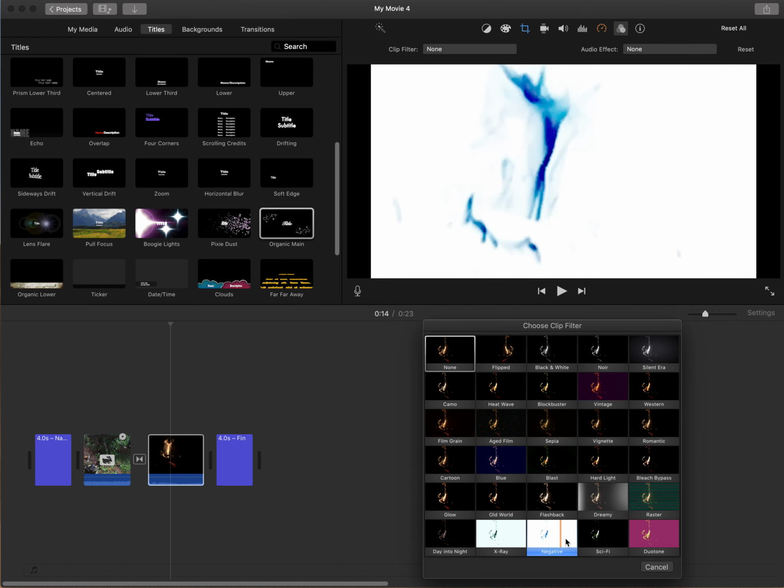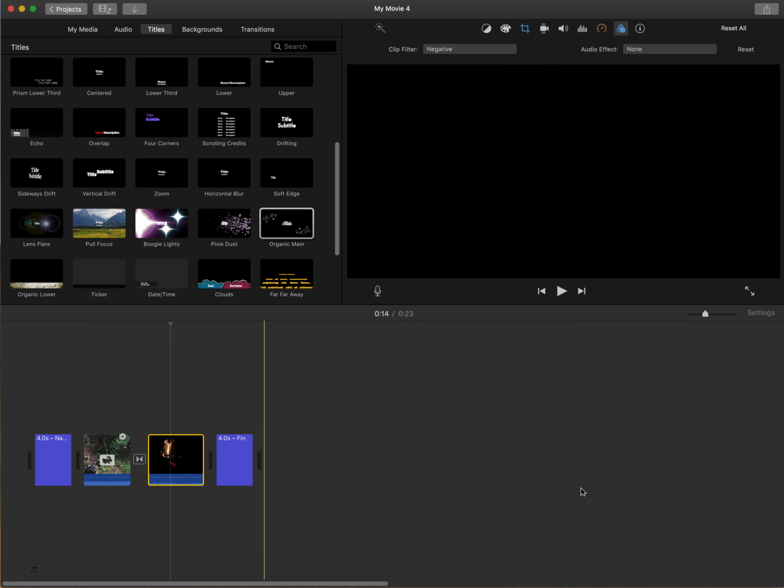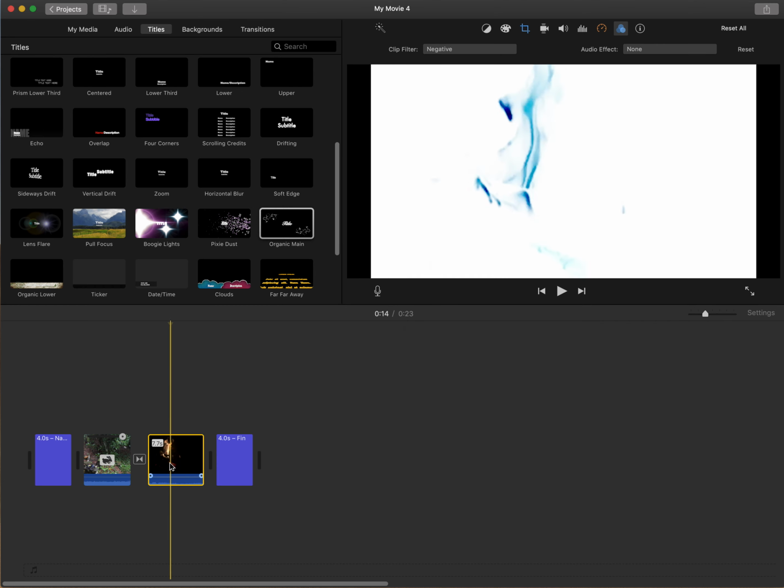It's nice that it shows you the example there. Oh, there's a negative. That's cool. Let's do that one. All right, so now we've taken this video and we've applied a negative effect. So when it shows here in the upper left, you can still see the original video. When you see it here in the upper right, it's got the effect applied.